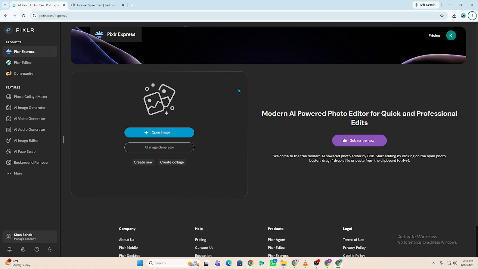Having trouble logging into Pixlr? Maybe your password isn't working, the login page won't load, or you keep getting authentication errors. In this tutorial, I'll show you how to fix Pixlr login problems in 2026 with several simple solutions.